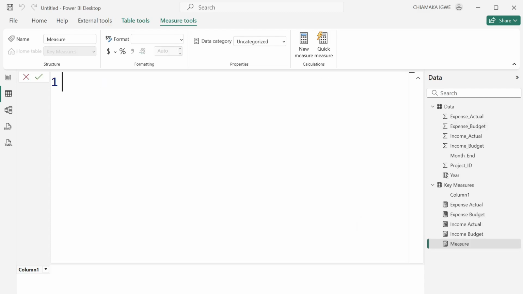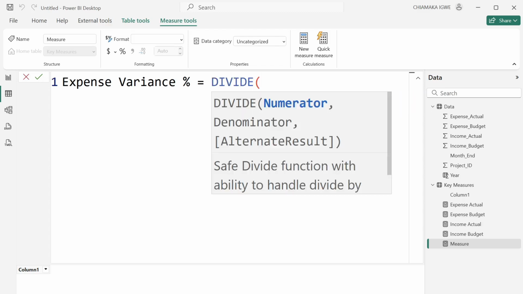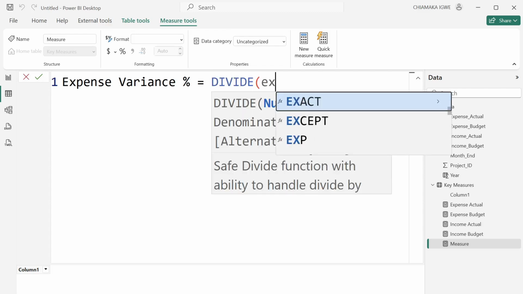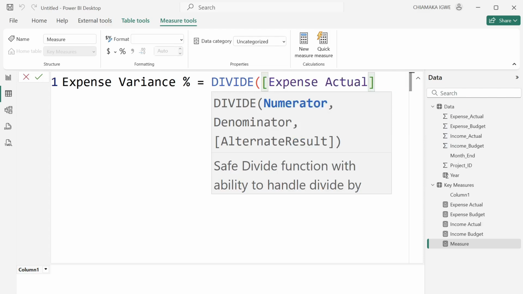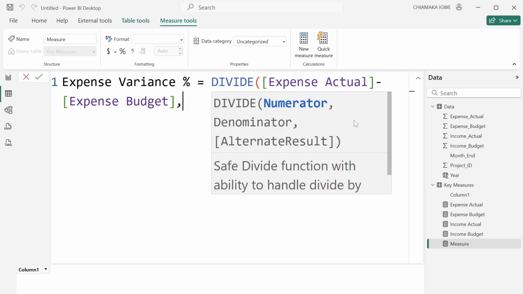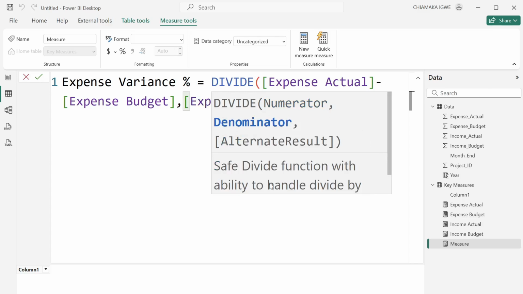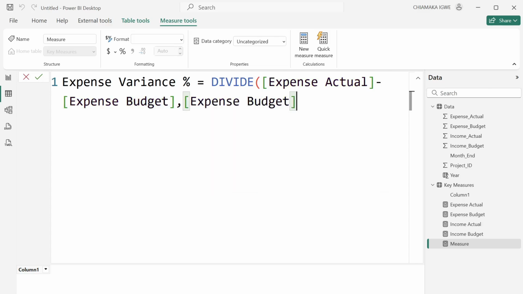So next is the expense variance percentage, which is going to be the difference between the expense actual and budget divided by the expense budget. So divide expense actual minus expense budget, divided by expense budget, then return zero when you run into divide by zero, close bracket.